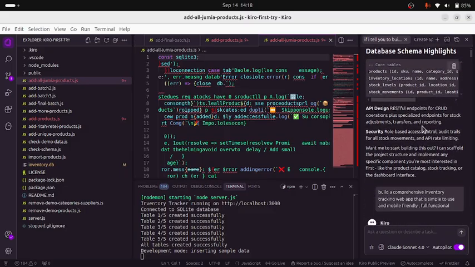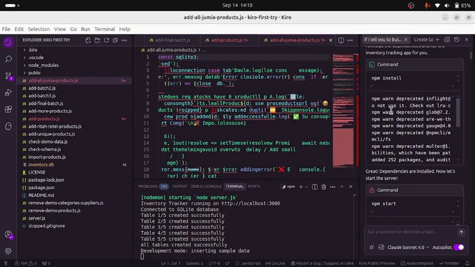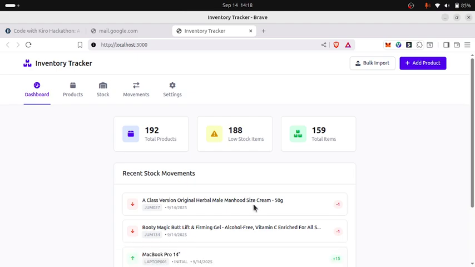Then this is the first chart I told it. With a comprehensive inventory tracking platform, it built it from this single prompt. I didn't mention anything to do with the tech stack to use, anything, but from that single prompt, the product was up and running. So this is the product. Let me show you how the product works.